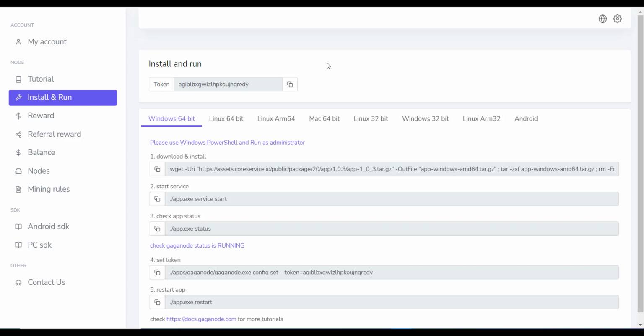Good day guys. Today I'll be showing us how to use the Windows PowerShell on your laptop to set up a mining node. So for a case study, I'll be showing you how to use the Windows PowerShell to set up the GaGa node. This way you are able to mine GaGa on your laptop in a very simple way.